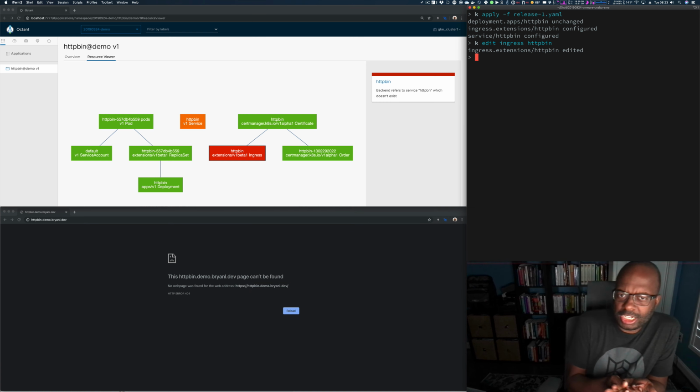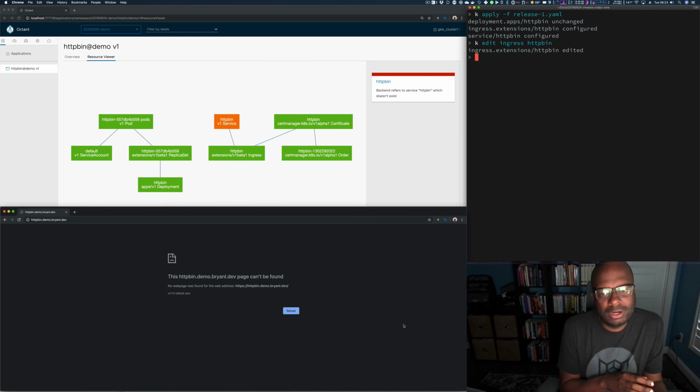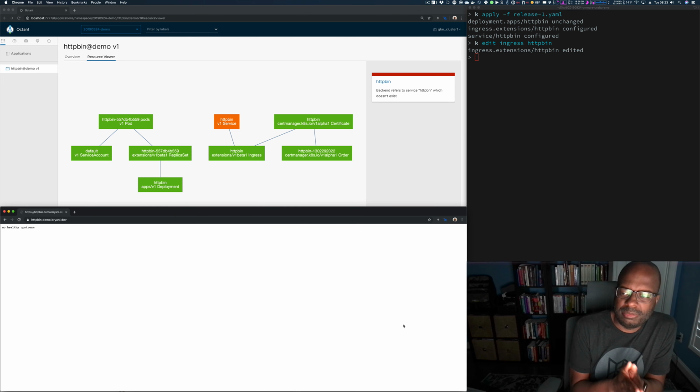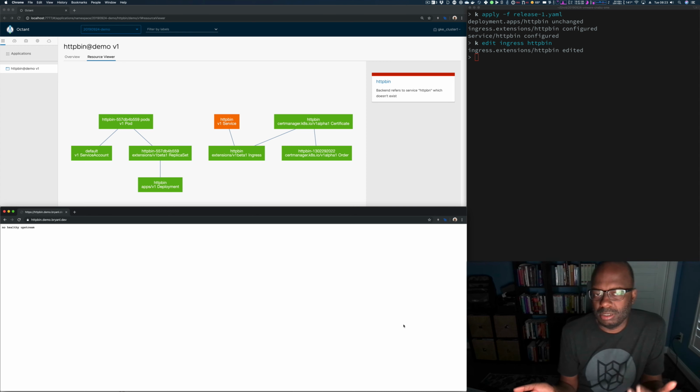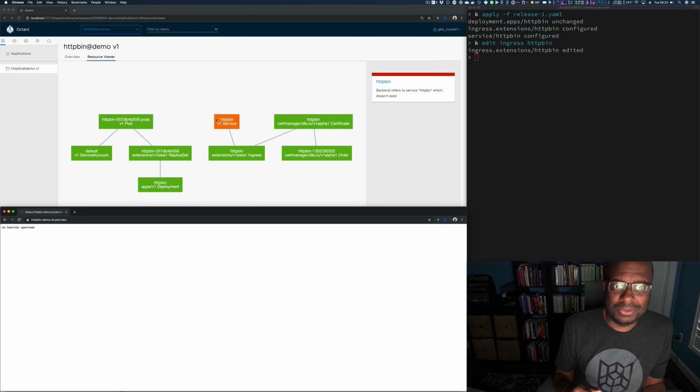So I changed it. I fixed my ingress, but still, look, if I go to the website, it's gonna be broken. And this is the part that trips people up. I fixed this. Why is it still broken? Octant can show you that, hey, there's no way that traffic can get to your pods because guess what? Your service and your pod aren't connected.